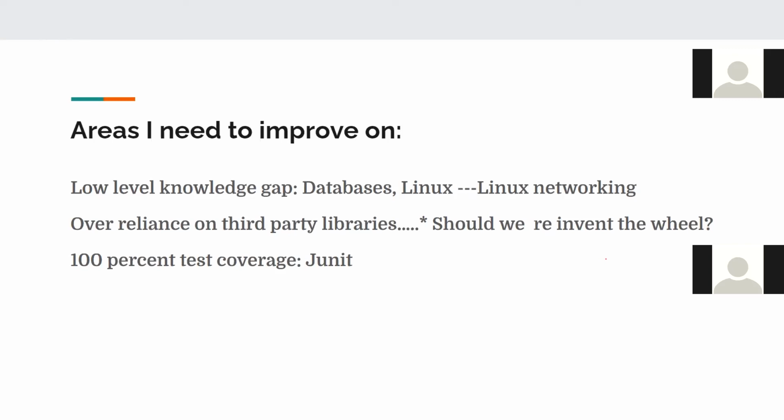So that is continuous deployment. For you to achieve this, you must have a lot of tests in your code. So this is one of the things.